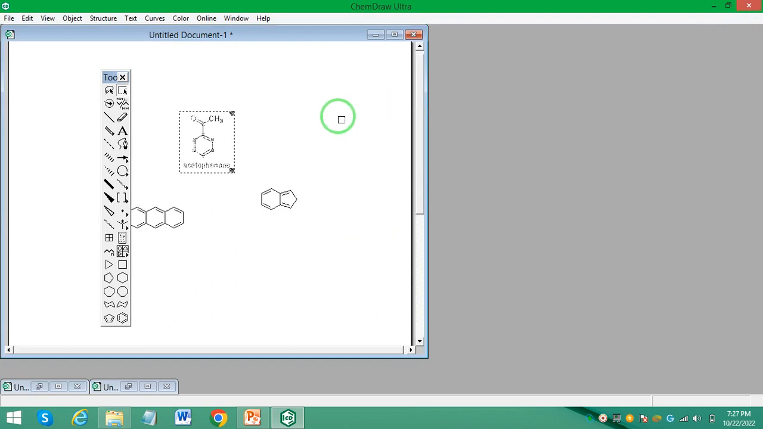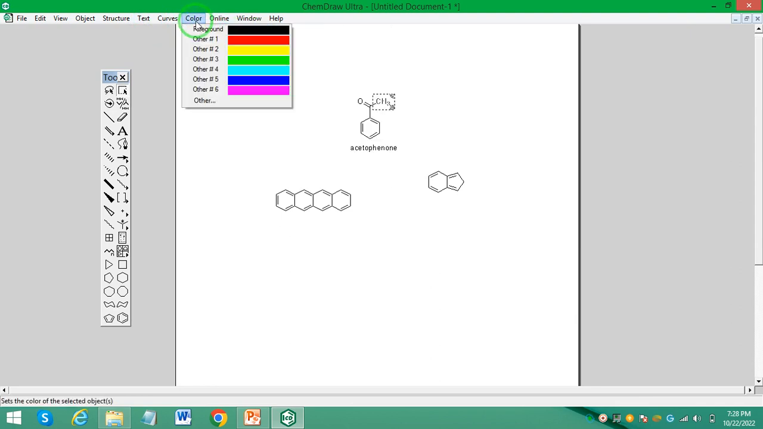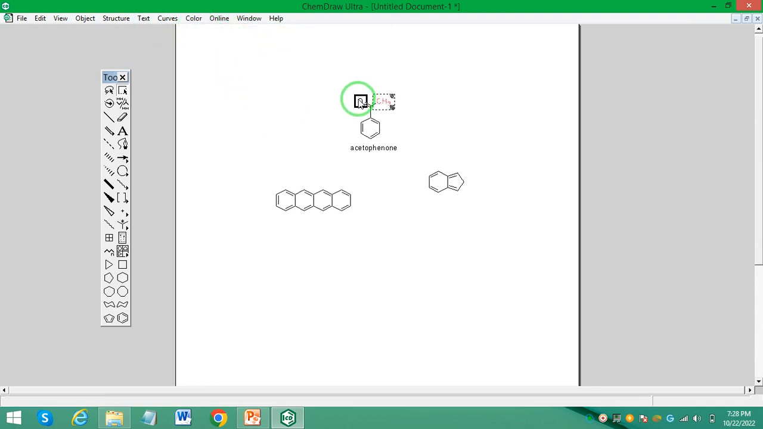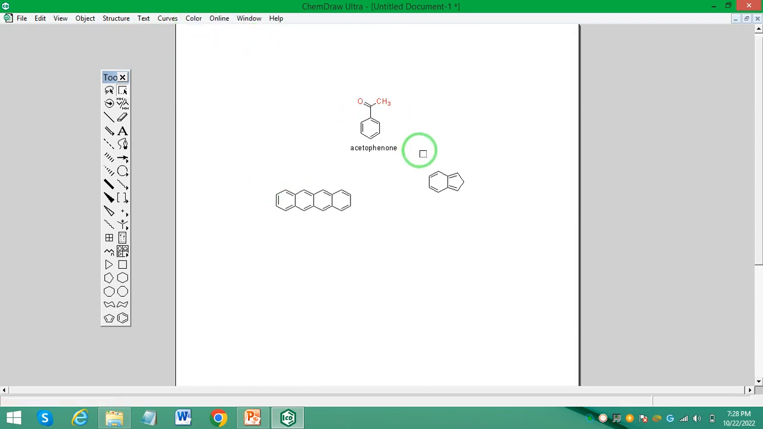For aromatic molecules, you can also draw this structure, as I mentioned, and you can predict proton NMR, C13 NMR, and give a name to the compound like this. If you want to color any substituent, just click over here. This is selected. Then go to the Color menu. You can change to any color like this. If you want to change the color of this one, like this. So this is changed. Here you can write it in this way.